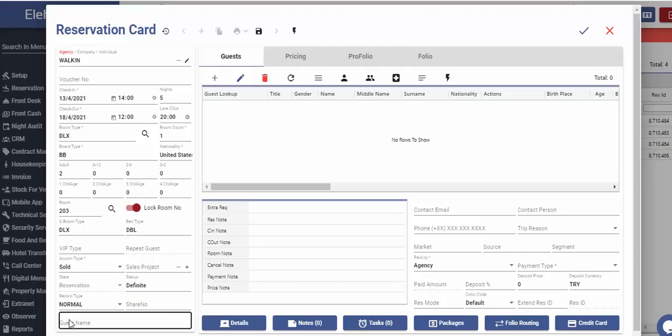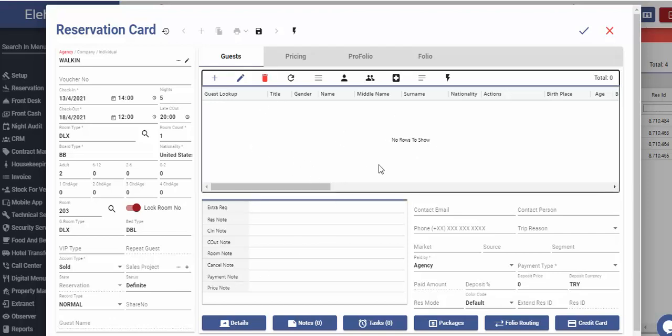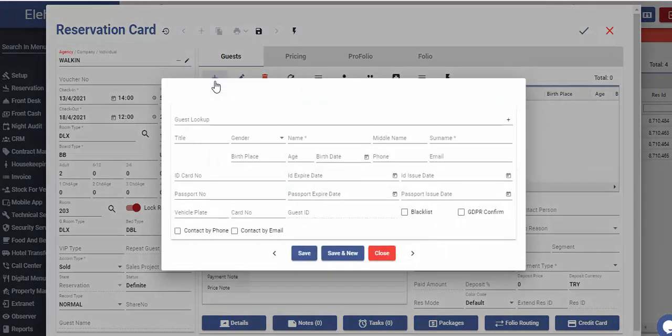Guest name field. When we enter the guest name and save the reservation card record, this information will be automatically displayed here. On the right part of the screen, there is the segment where we enter guest-related information. With the Add button, new guest's creation screen will be displayed.